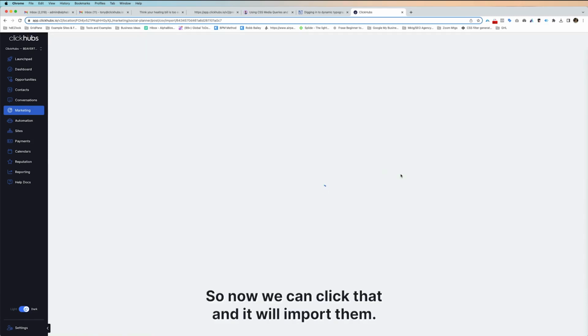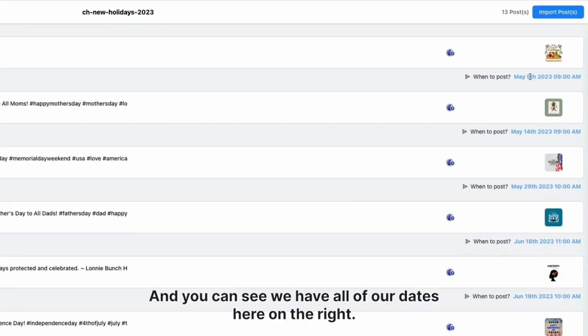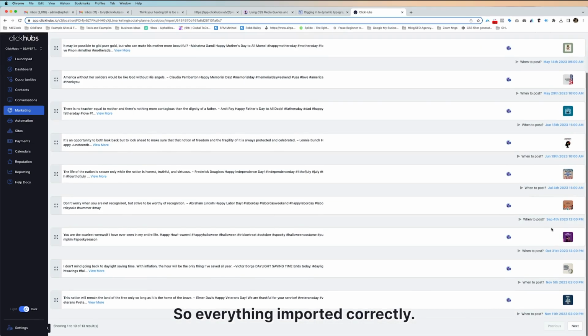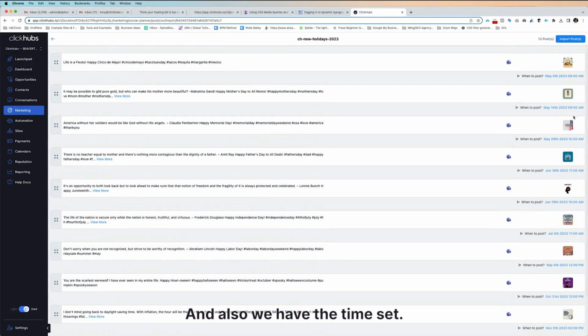So now we can click that and it will import them. And you can see we have all of our dates here on the right. So everything imported correctly. And also we have the time set.